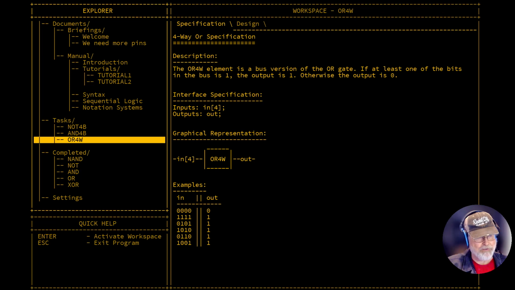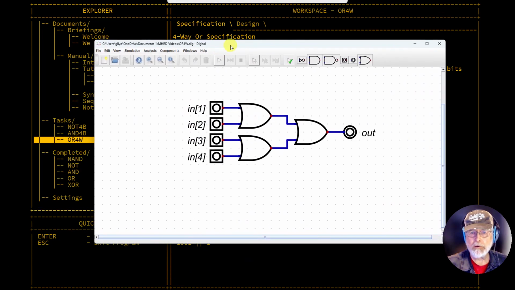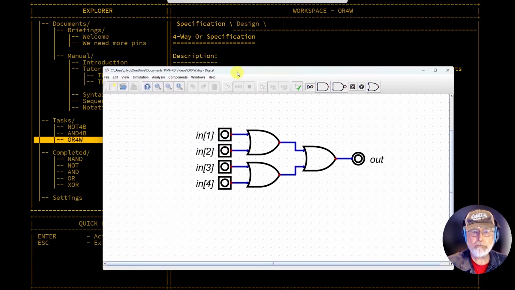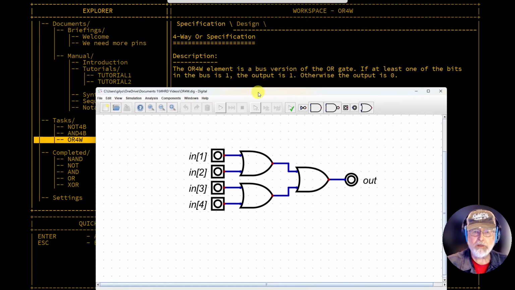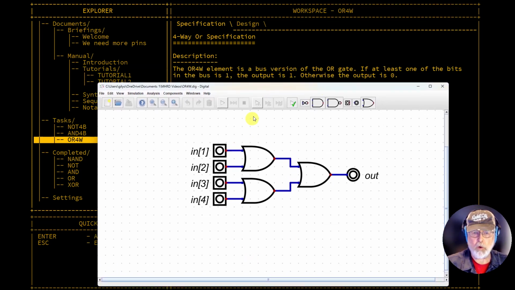So please give me a moment, and of course you won't even experience any lag. Okay, we're back, and let's take a look at what I have designed for the OR4W. This is a bus version of the OR gate. It has 1 output, 4 inputs, IN1, IN2, IN3, and IN4. If any one of these is 1, then the output should be 1. It's a fairly simple diagram.